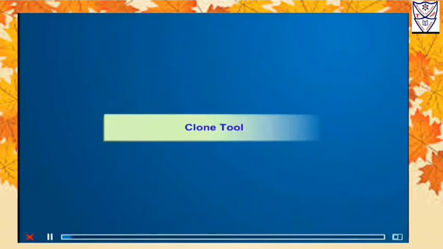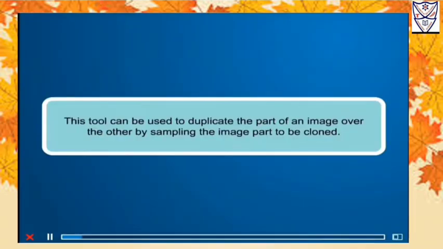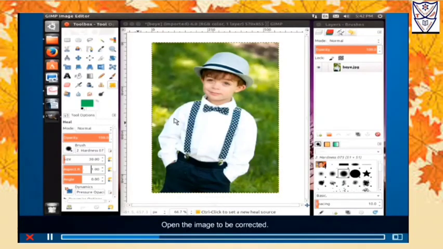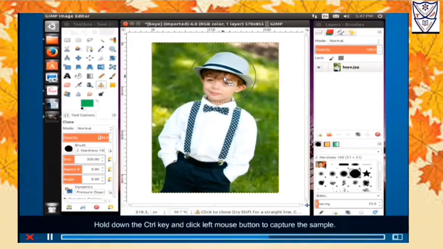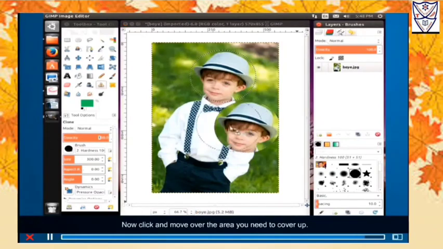Clone tool. This tool can be used to duplicate the part of an image over the other by sampling the image part to be cloned. Open the image to be corrected. Click the Clone tool. Select the stem size from the Tool options bar. Bring the pointer on the area to be cloned. Hold down the Control key and click left mouse button to capture the sample. Now click and move over the area you need to cover up.